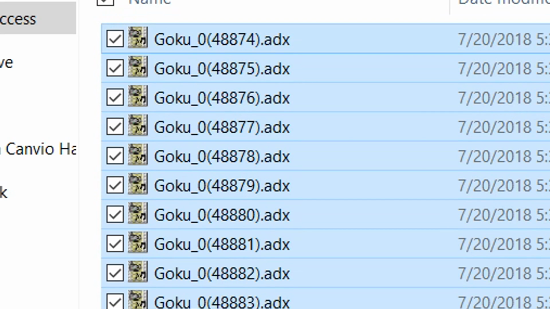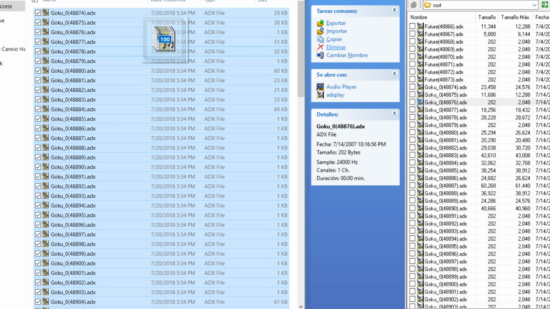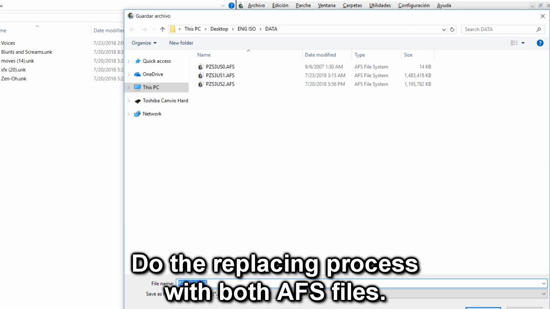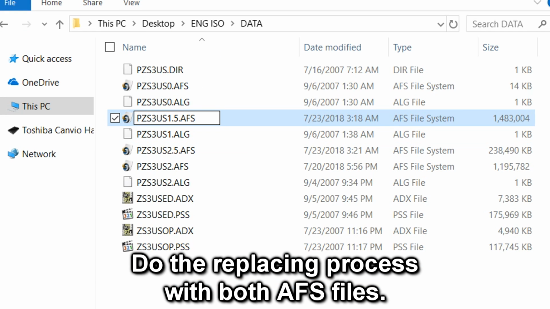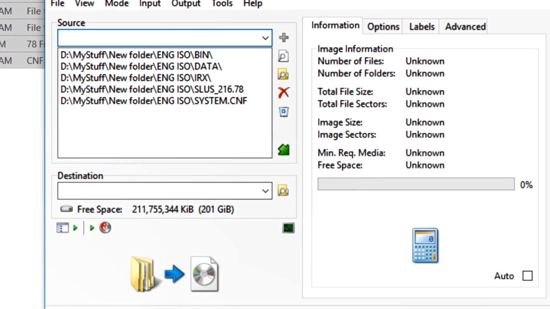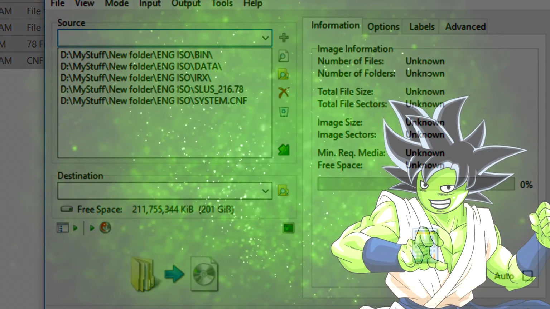Now, we simply select them all again and drop them on the AFS2. Replace all, save the new AFS, and replace the old one, and that's it. Now you can reburn the image using IMGburn, and you're all set and ready to go.